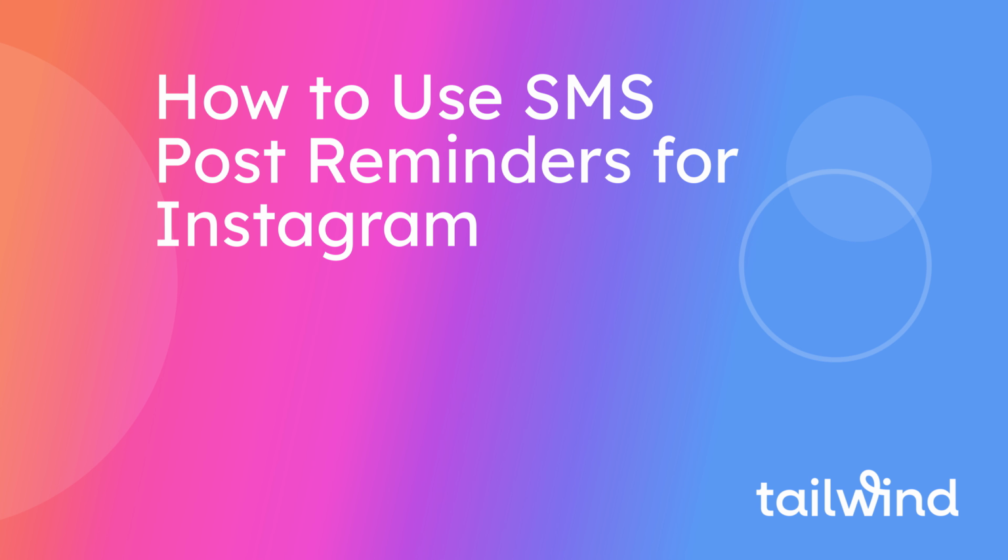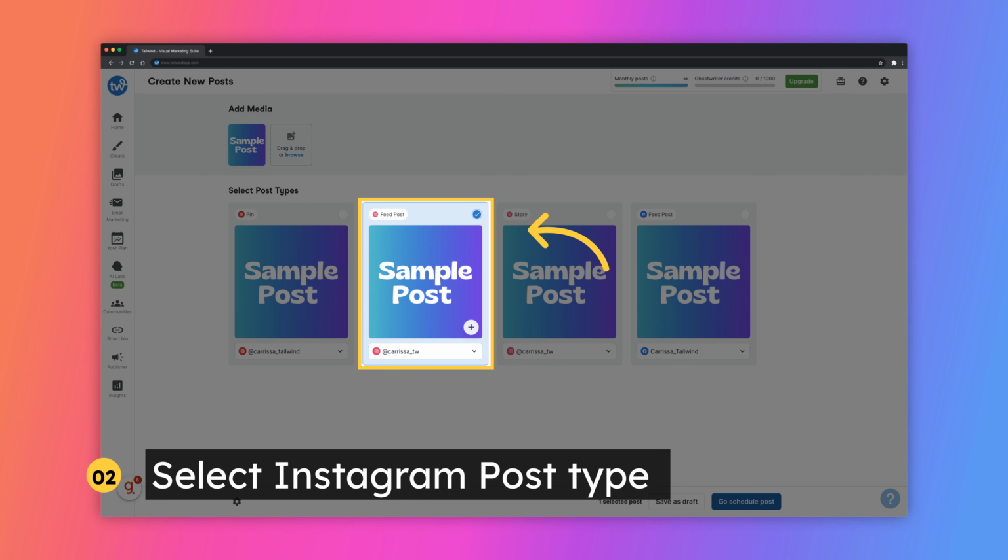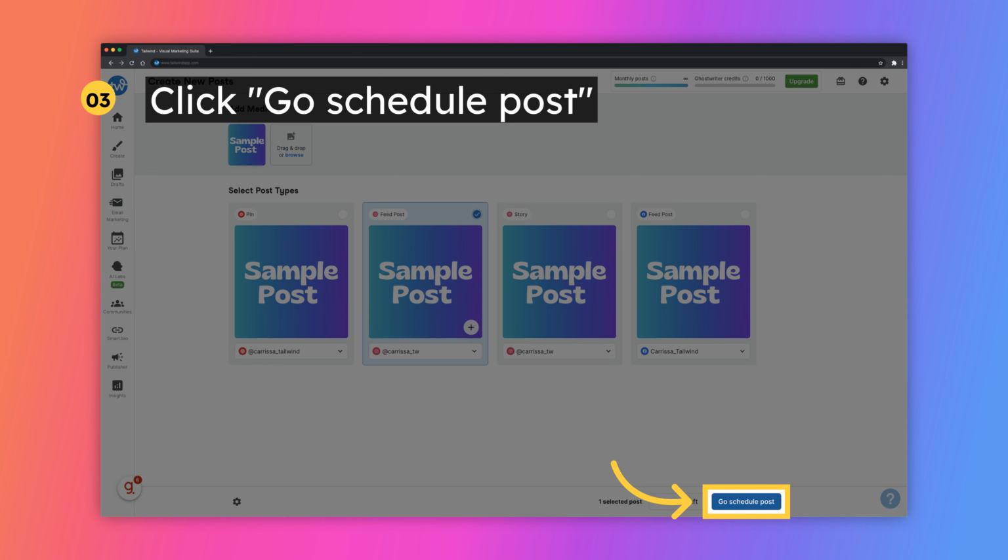How to use SMS post reminders for Instagram with Tailwind. Start by creating or uploading a new draft. Select Instagram feed post or story. Click on the Go Schedule Post button.